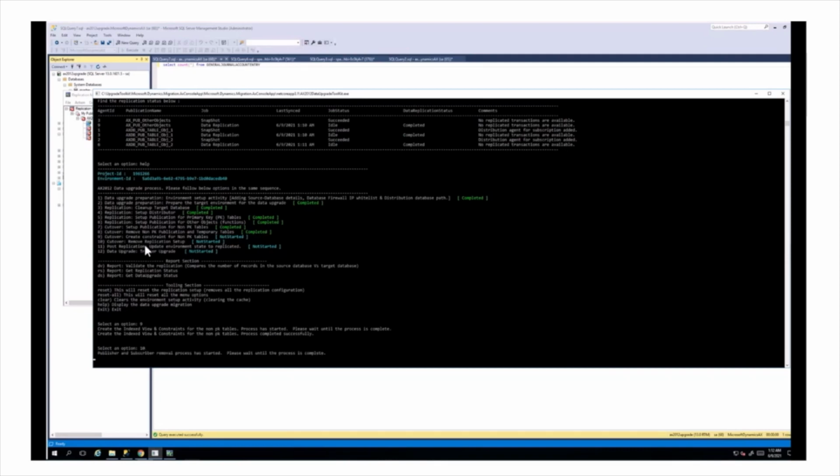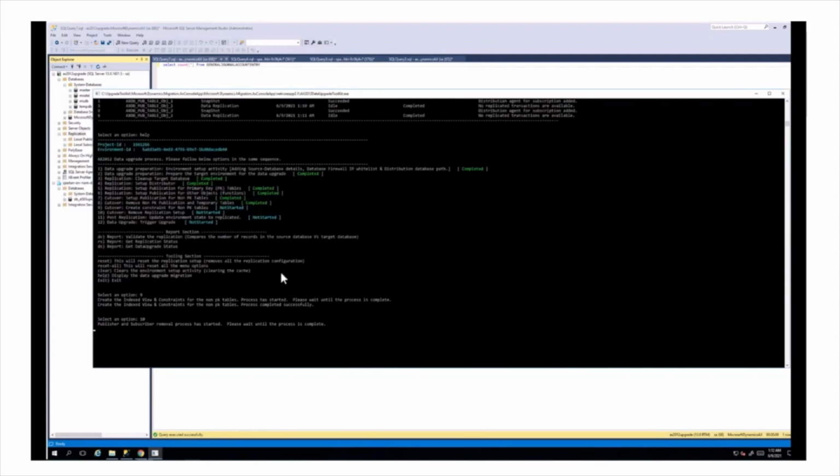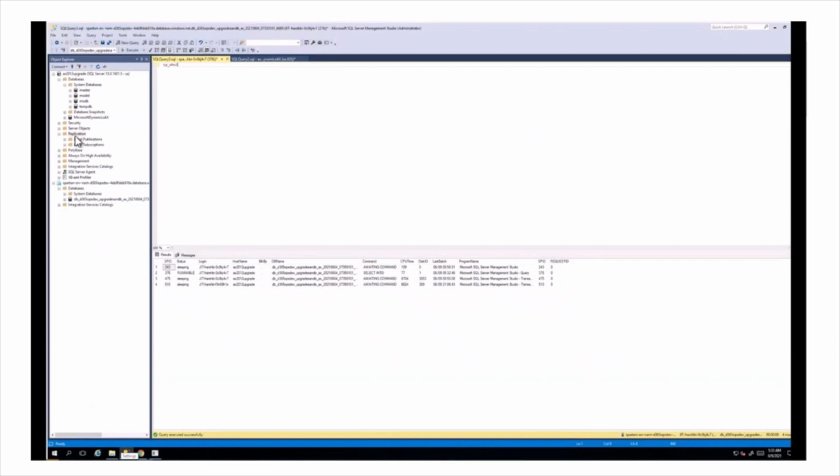This is going to remove all the publications that we have set up. It is going to remove the distribution database as well, and remove all those components, and then there won't be any connectivity between source and target database. So replication has been removed now, and we can verify this. Just if you refresh the replication folder, there won't be any publication. Even the distribution database has been deleted by this process.